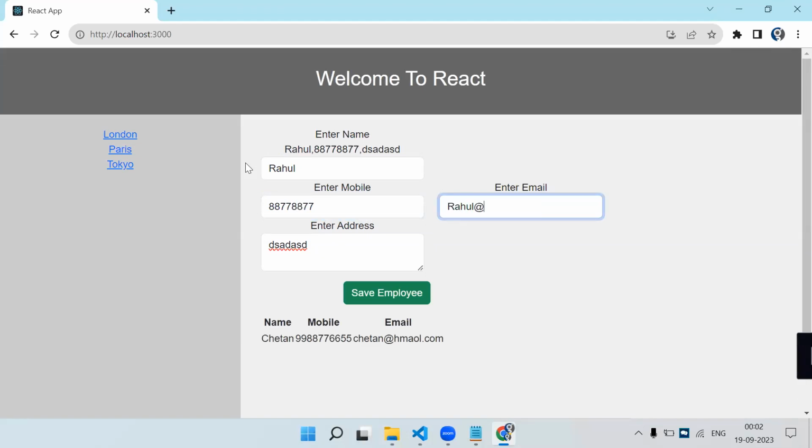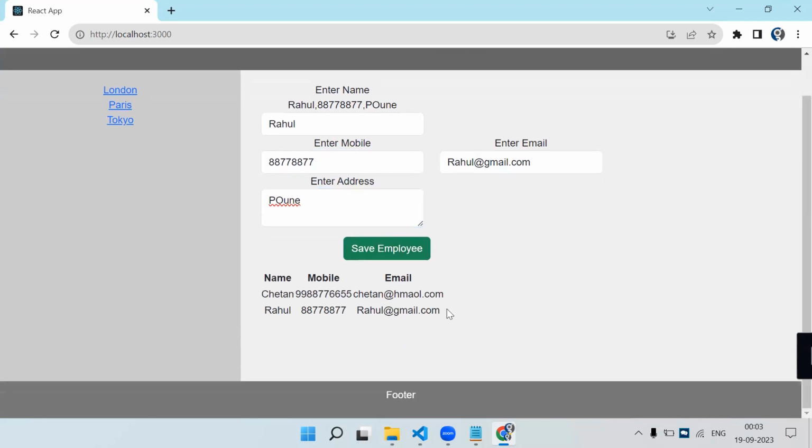Rahul @gmail.com, address, Pune, save employee. So you can see whatever the data we are entering, that record is getting pushed onto that particular array. Let's debug this now one more time.